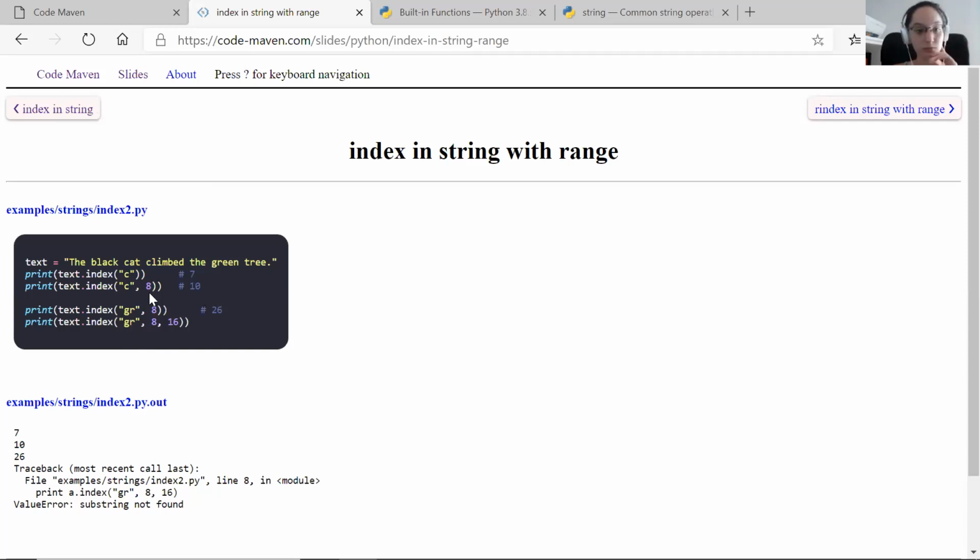but start from character 8. The first one is 7, because it's 0, 1, 2, 3, 4, 5, 6, 7. Then the next one starts from the letter K, which is location 8, and then 9, 10. So it won't say 3, the third from here; it will say 10 from the beginning of the string. But it will start the search from the 8th character. And I can also tell it to look from 8 till 16, so in between a range. Start from location 8 and up till location 16, look for this thing.